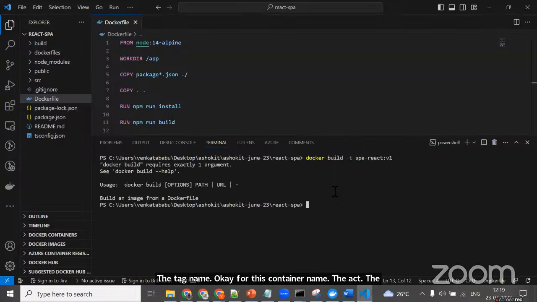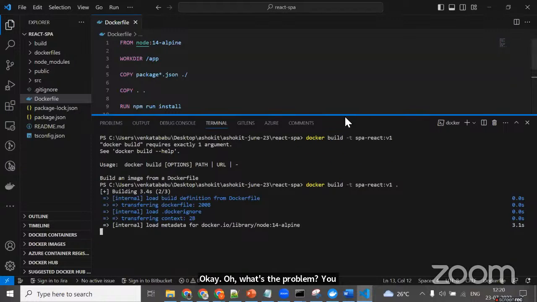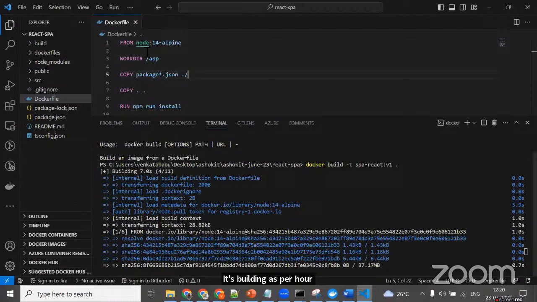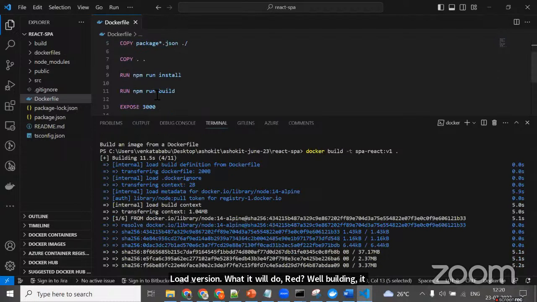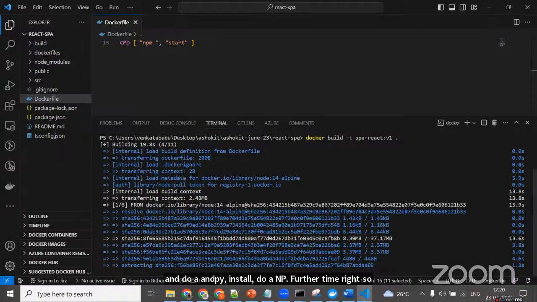Okay, what is the problem? Expected an argument. Okay, it's a dot. You see, it's building as per our node version. What will it do while building? It will take a base image as node 14, copy the files, do an npm install and do an npm run build. Everything it will do. So see how it is executing internally.